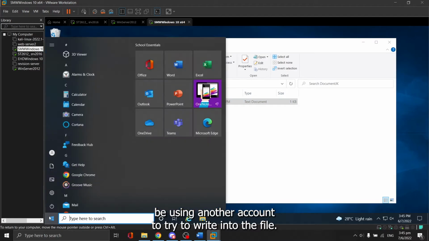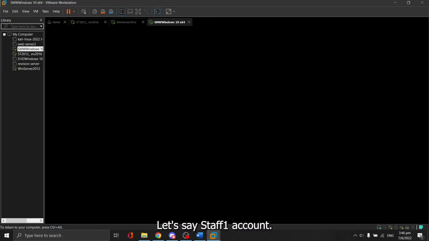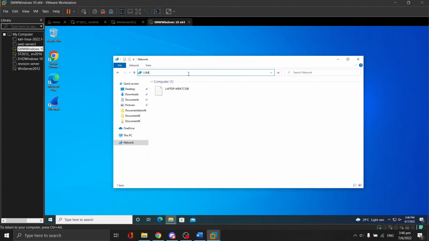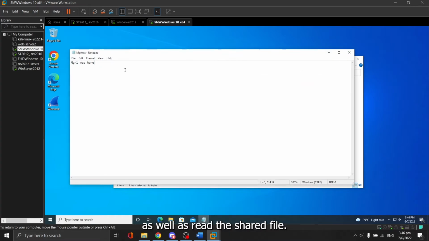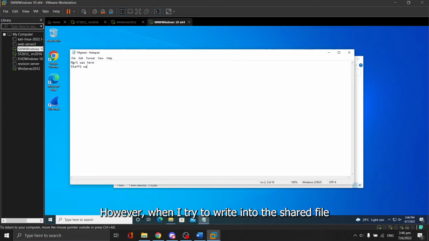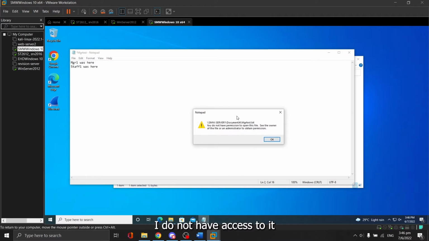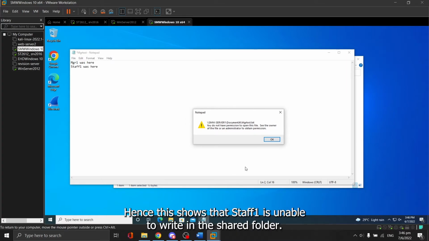However, I will now be using another account to try to write into the file. Let's say the staff1 account. Now as you can see, as staff1, I'm able to access the shared folder as well as read the shared file. However, when I try to write into the shared file, I do not have access to it, as the everyone group only has read access. Hence, this shows that staff1 is unable to write in the shared folder.